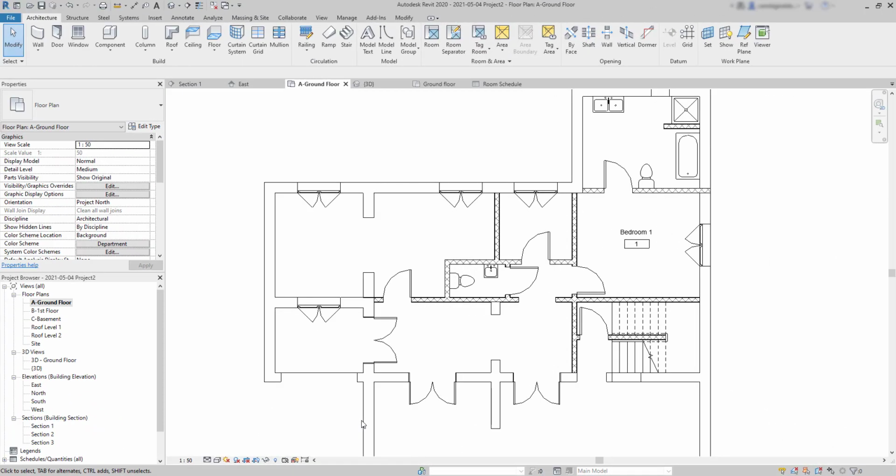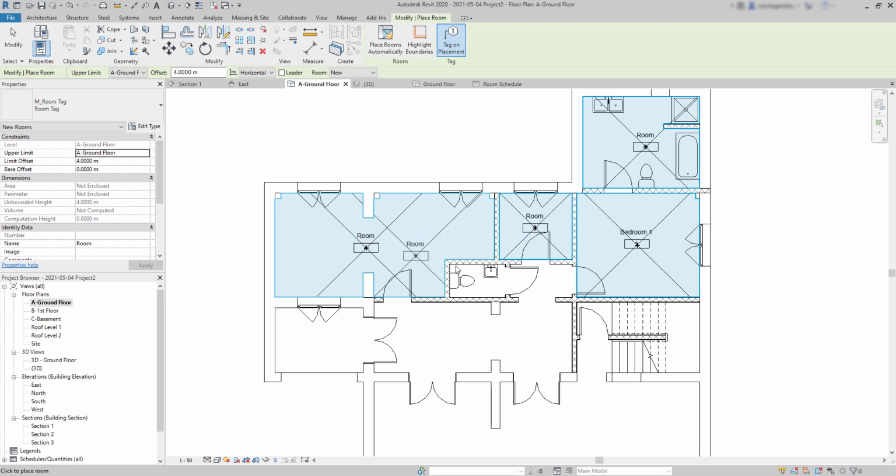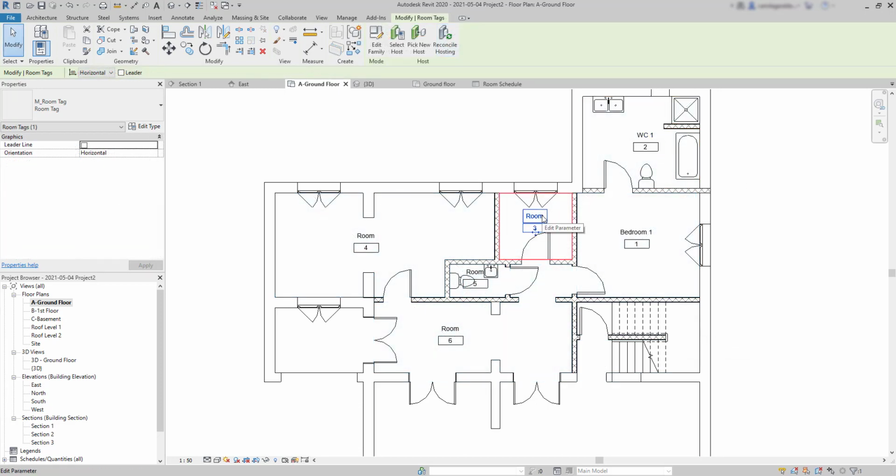Let's continue to add more rooms here. Activate room again. Then I click for placing the room number 2. I can continue placing rooms all together in a row, because it's quicker. Another one here, kitchen, WC, and then the hall. At the end, I rename each of them.